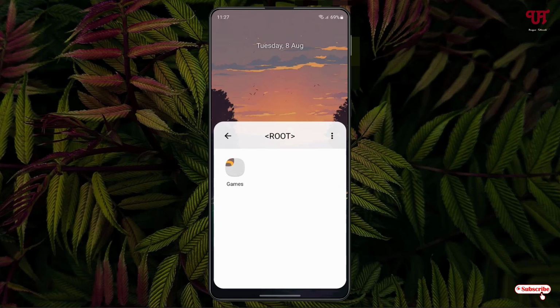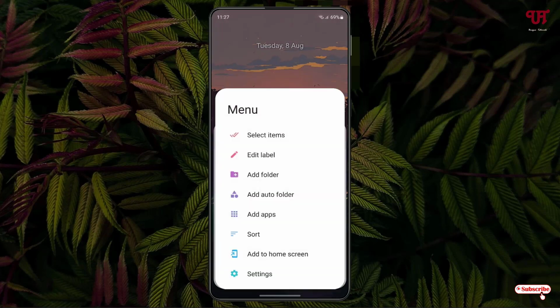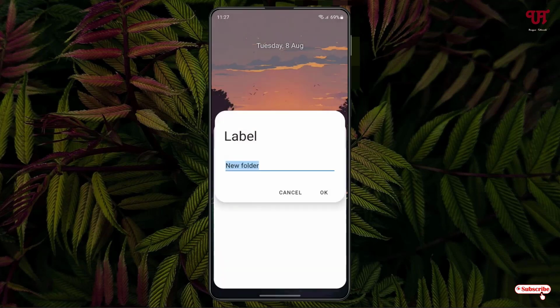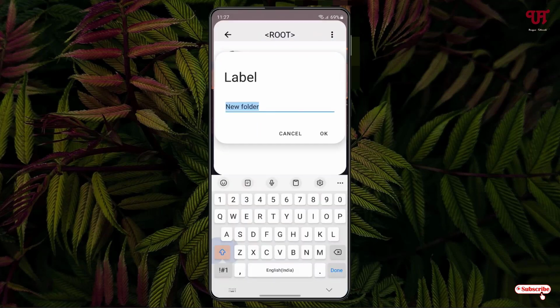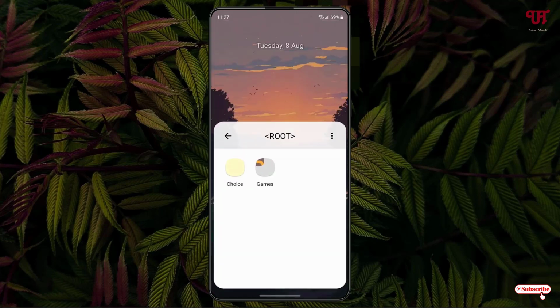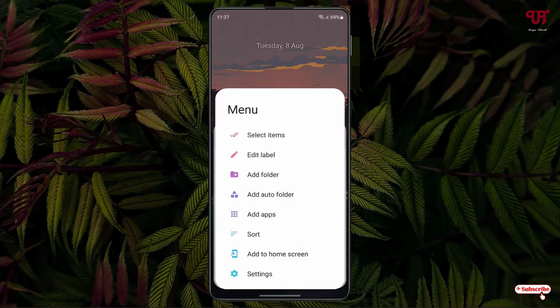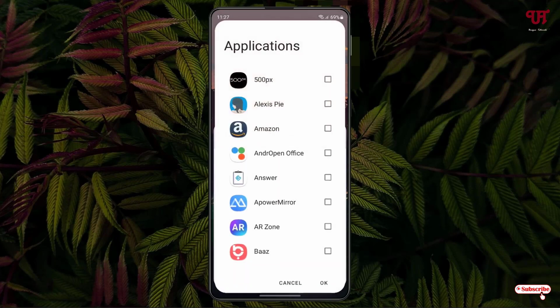So if you want to add your own custom folder, then once again tap on these three dot icons and just tap on this add folder. So you can give a name. So let me give the name choice just to give an example, and now just tap on it, and now once again tap on these three dot icons, and now you will see here the option add apps. Just tap on it. Now it will show you all the apps that are installed on your respective Android smartphones or tablets. Say I want to add this Amazon application.